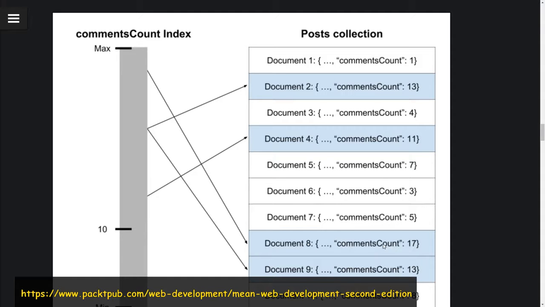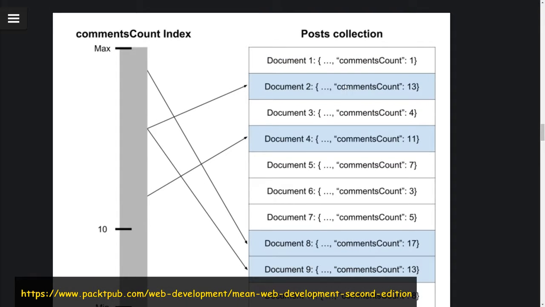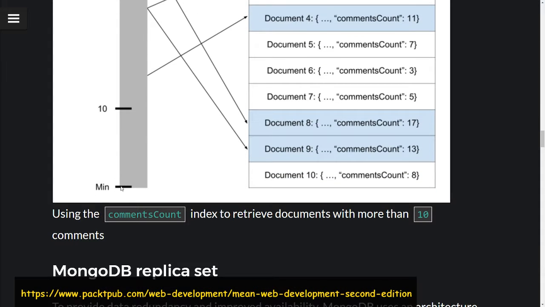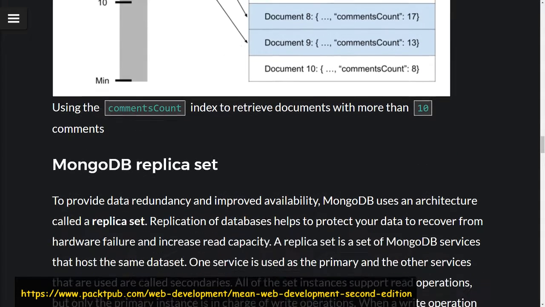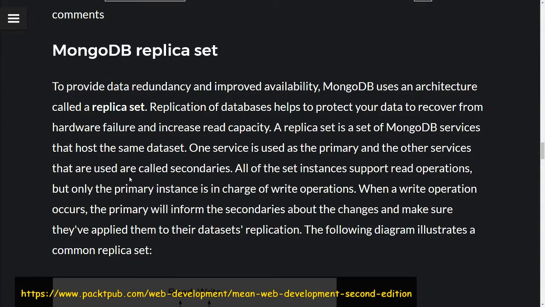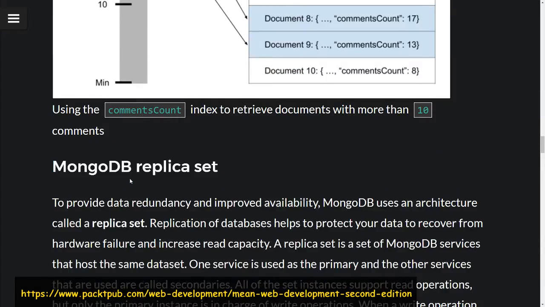So it's pulling them, almost pulling them in order. And the next one after that, okay. Those are all the ones that are, so these are under 10. Using the comments count index to retrieve documents with more than 10 comments. Okay. That was almost too simple to want to read, but I get it.